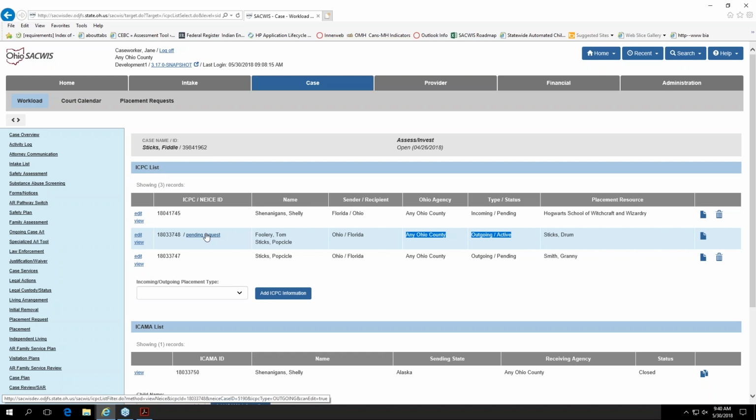It will do the sending and receiving in a batch process that's going to run every hour during the workday. So when you set something up and you set it to send, it'll take a little while, but then it will go. And when NEICE gets it, NEICE will assign it an ID and send that information back to SACWIS, and you'll see that ID here. And we're going to show you that process of creating a request.